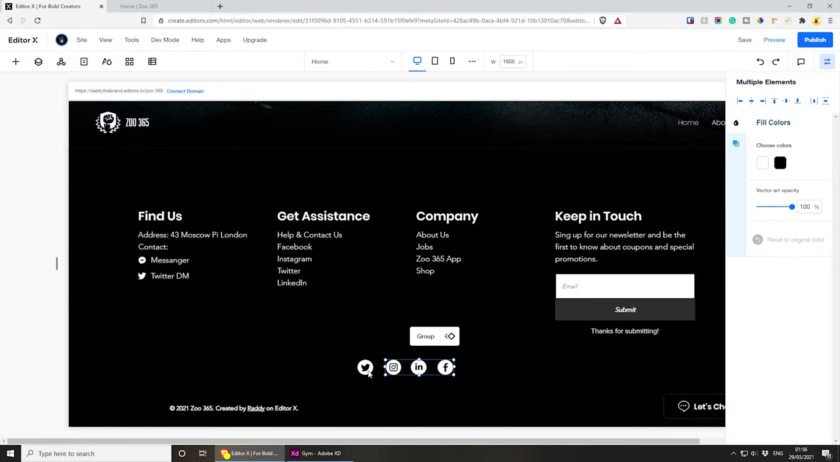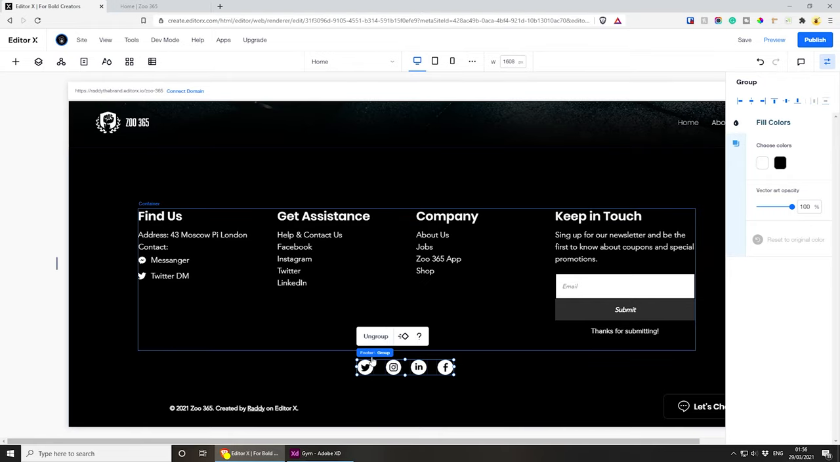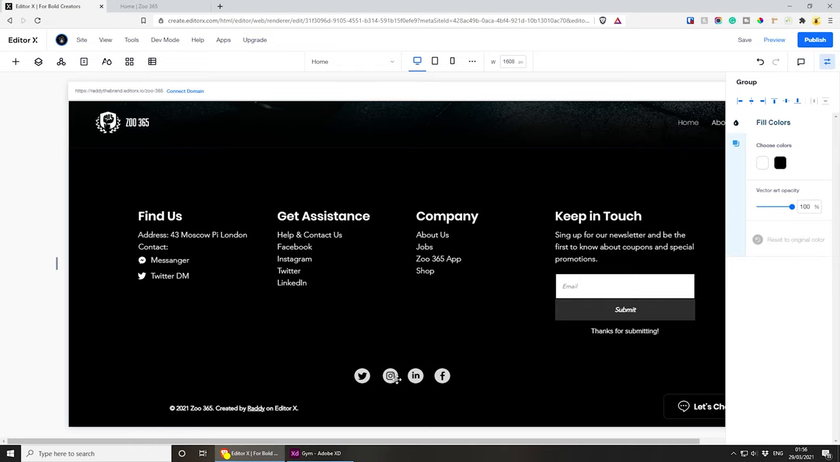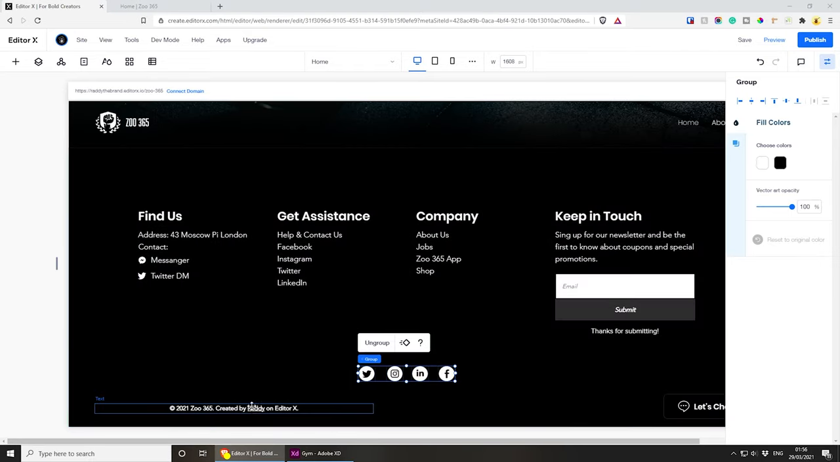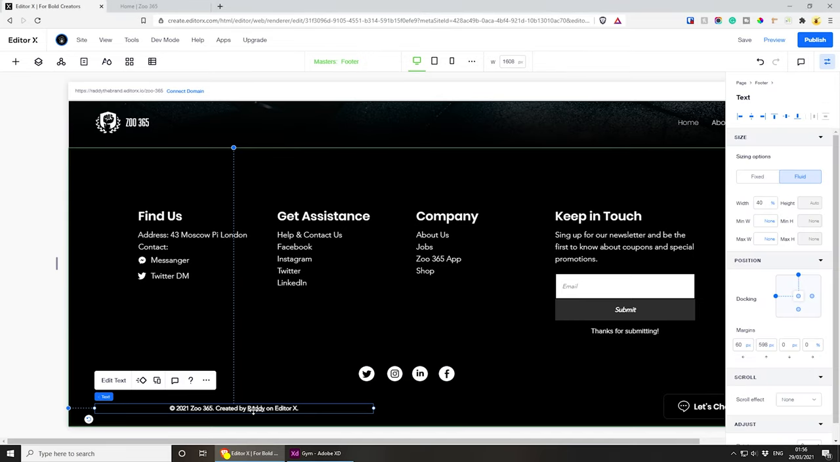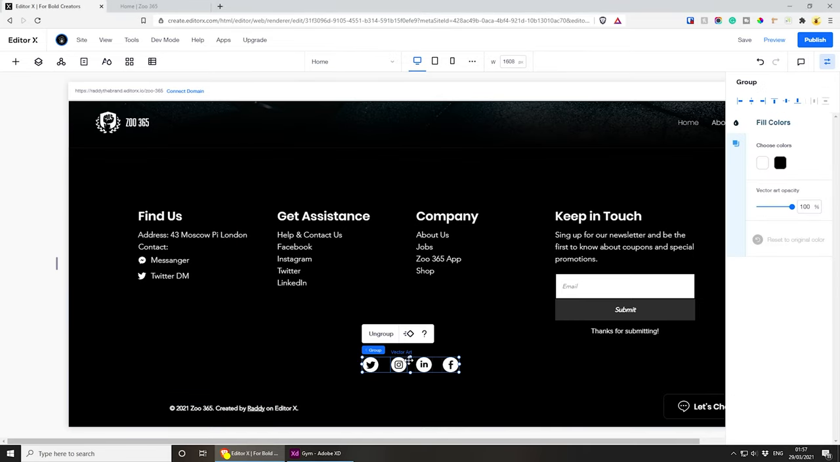So if we grab all of them together, we can equally space them first of all. I think they're already equally spaced by the looks of it. And then we can group them. And now we can move them to like around here, and we'll dock them in a second. For this, I'm thinking of going, so this needs to be right here in the middle somehow.